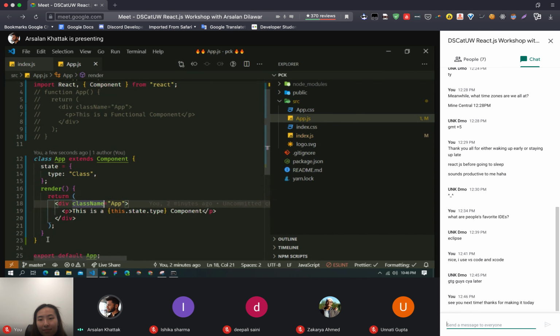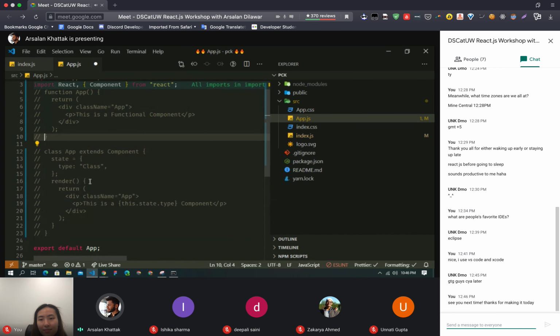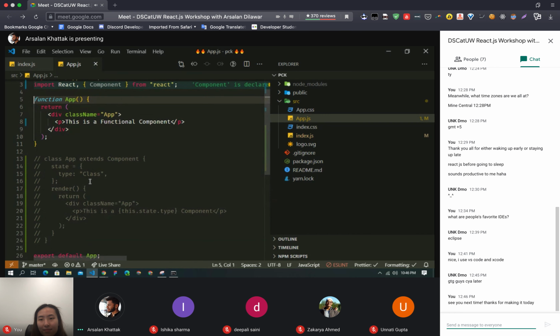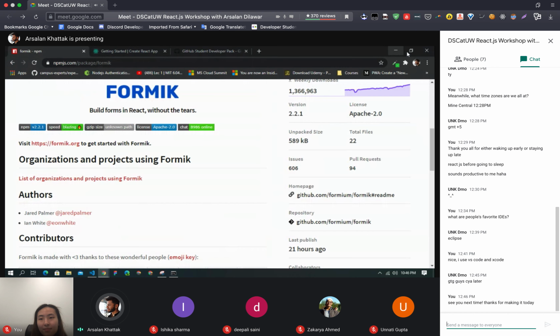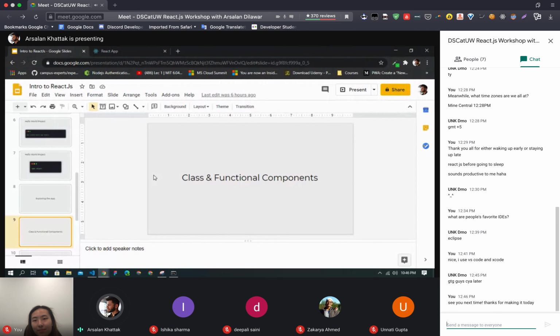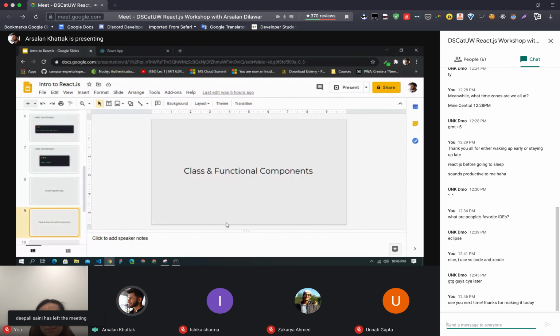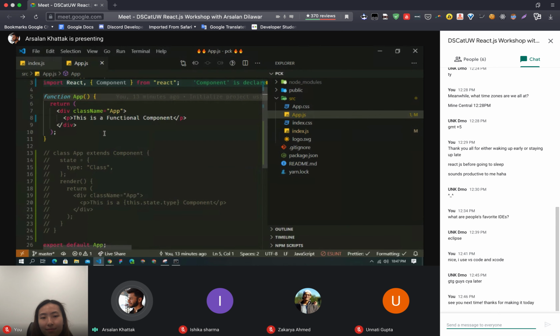So let's remove this for now, and let's go with this one. So let's comment this. Now we are talking about what is a class component and what is a functional component. Now, how to make event handlers. So let's get back to the function.